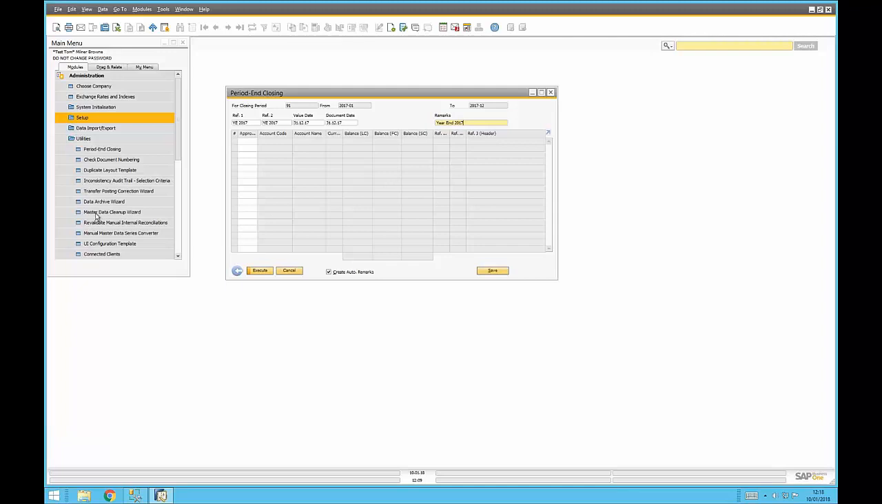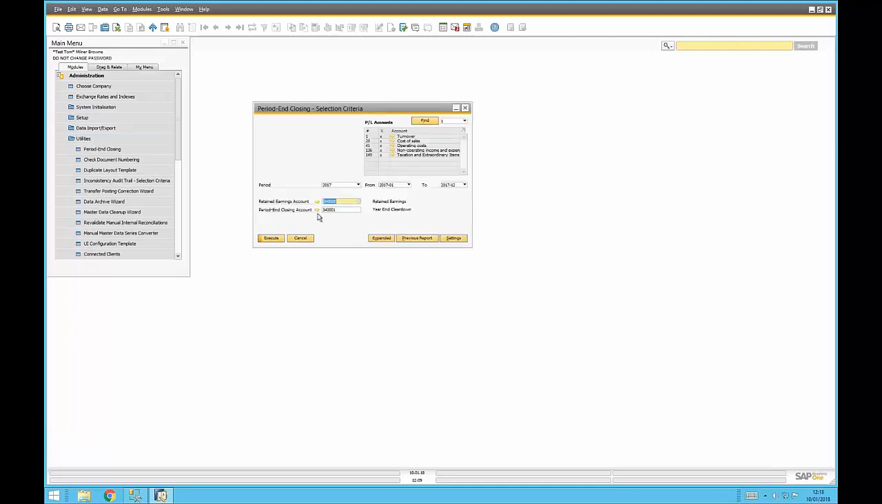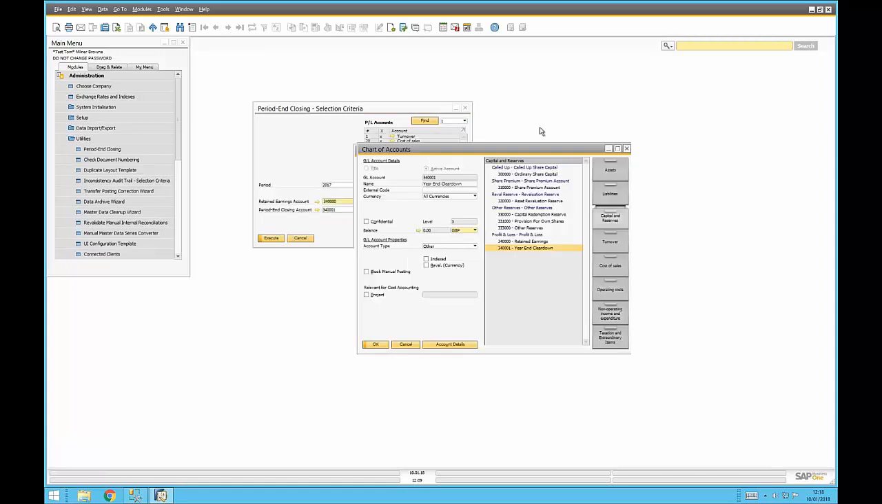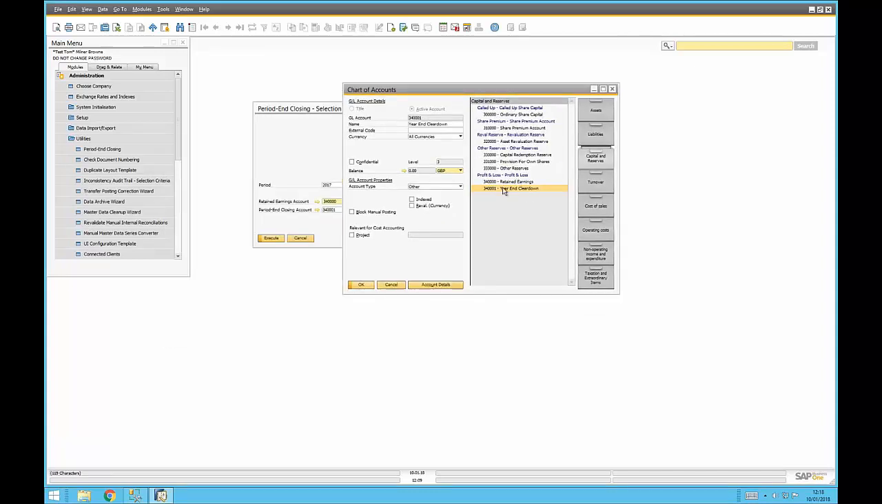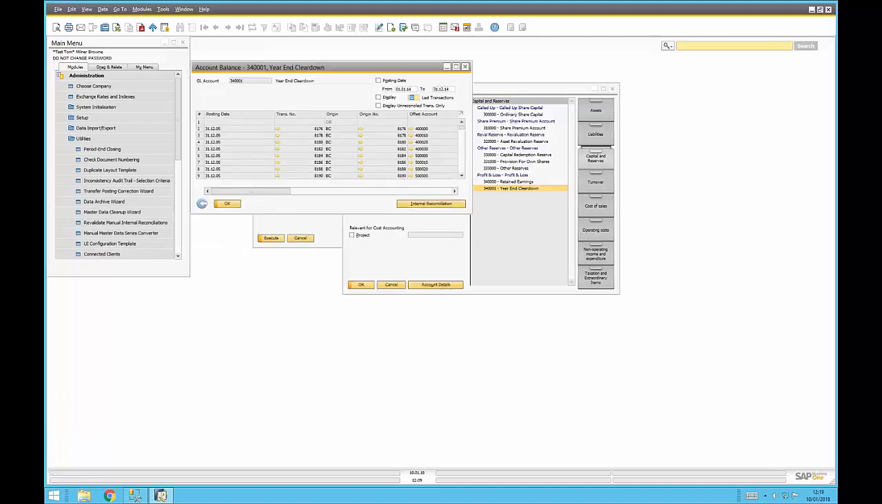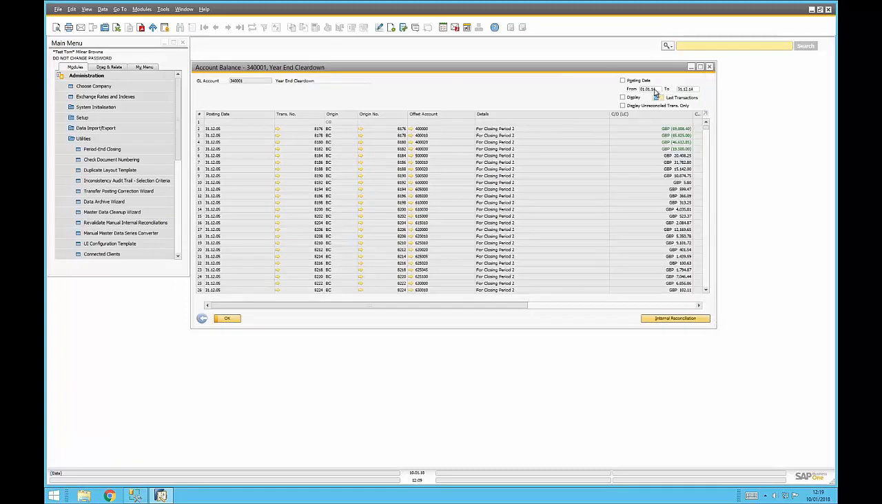Okay, so finally, we can go back, and we just want to select our year end account and just check that everything's gone through correctly. So we're now in chart of accounts, and we've got our year end clear down account. We want to drill into our year-end clear-down account, and we just need to set the dates to the year that we want to look at. So it'll be the 1st of the 1st, 17, to the 31st of the 12th, 17.